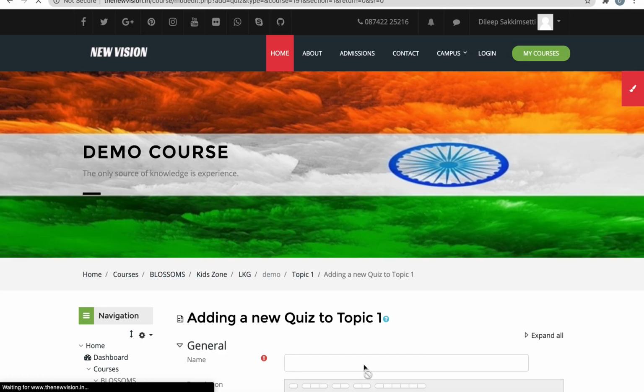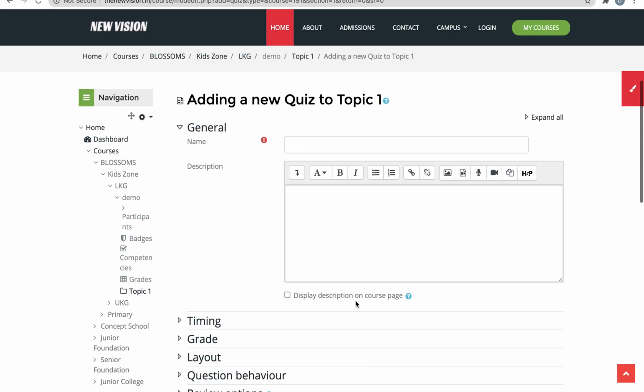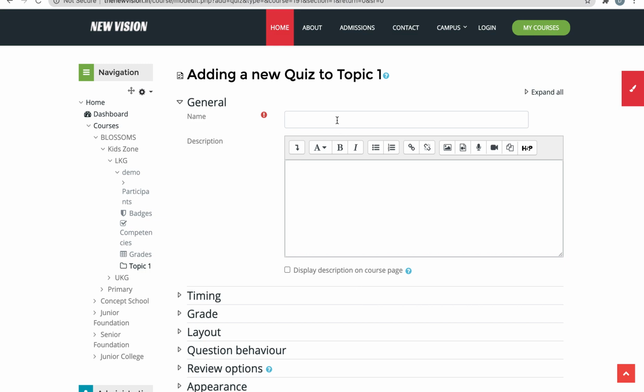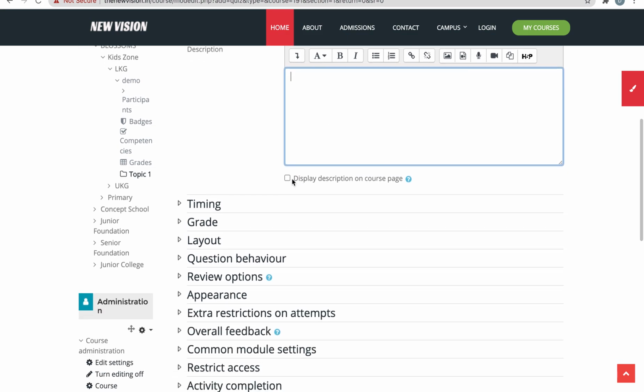Click add. All the settings that I am going to tell you here are very crucial. Before you get into making a quiz with the questions, these settings are highly important. So I should name my exam in the first place. Let us name it practice exam 01. The description, I'll leave it blank.